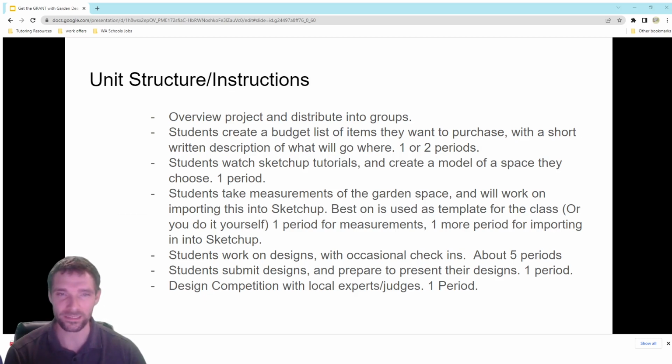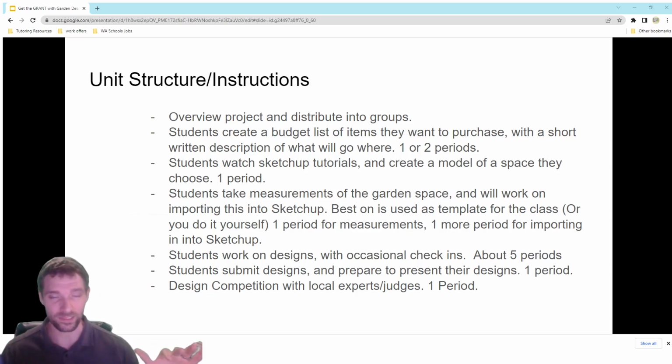So I wouldn't recommend spending a ton of time on that, but you can have them create a model of any space. It could be their own yard or another part of the school or something like that, just to get some familiarity with the tools. And then you actually need to have students take measurements of the garden space. So then those measurements can be used to make a SketchUp file. I believe when we did this, I ended up making the SketchUp file from their measurements, but you could have students do this themselves and make the template. And the best one is the template that everyone ends up using. So we're all on the same baseline model.